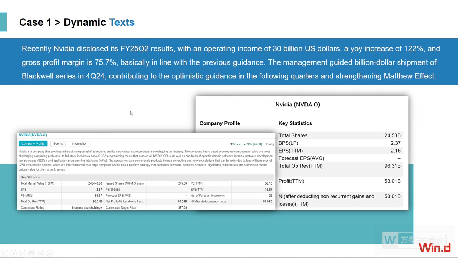It's more effective to keep our report readers informed about the latest metrics related to the company, such as what's shown in our charts, company profile, and key statistics. Fortunately, with the help of the Wind Word Adding, we can easily achieve this comprehensive coverage.